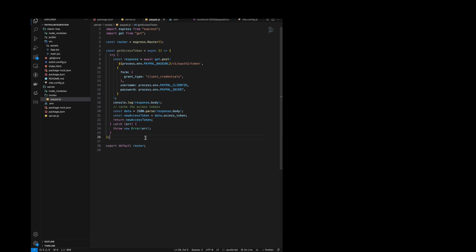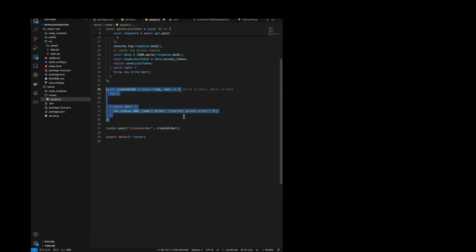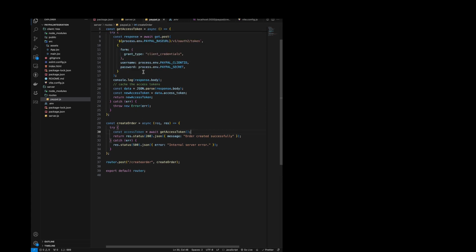Let's hit save. Then let's create a route to create an order, as createOrder. Inside this createOrder function, let's get the access token. And for now, we'll just return the response as "order created successfully". I want to see what's inside the access token response.